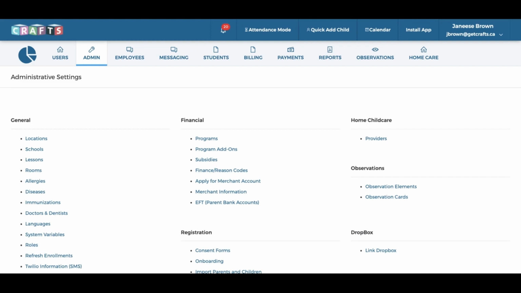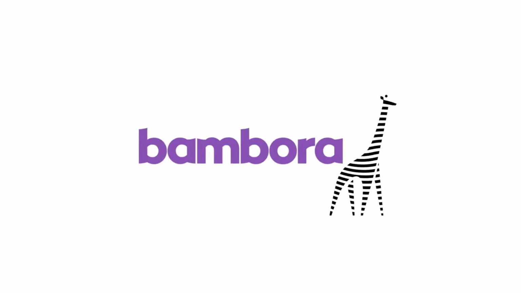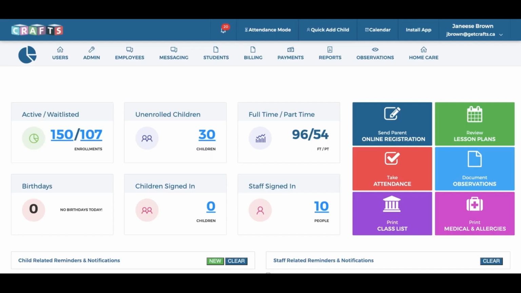This will redirect you to the Bambora website where you can sign up for a Bambora account. Once registered and approved, you can enter settings in CRAFTS from Bambora to start accepting a variety of payment methods, including credit cards and electronic fund transfers known as EFTs, directly within CRAFTS.